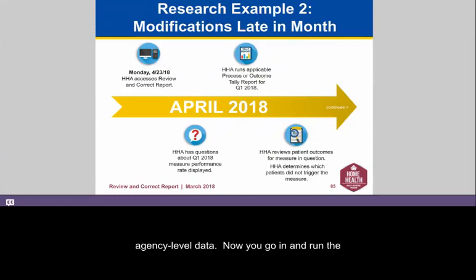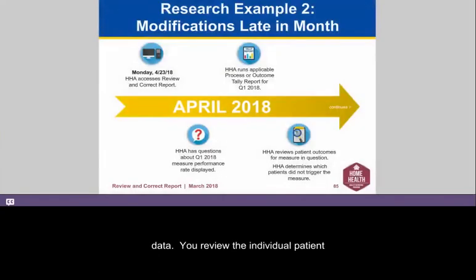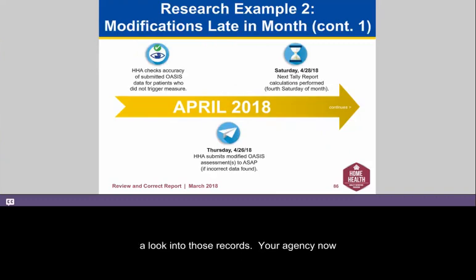Now you go in and run the applicable process or outcome tally report for quarter 1, 2018 to look at patient level data. You review the individual patient outcomes for the measure in question. This enables you to identify which patients did not trigger the measure, so that you can now take a look into those records.